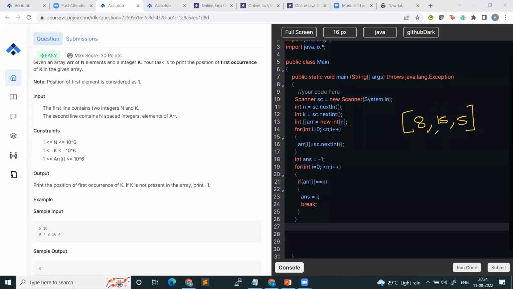This is my array, and I have initialized my answer equal to -1. What is my k? Let's assume that k is equal to 10, that is, I am looking for 10. So what will I do?